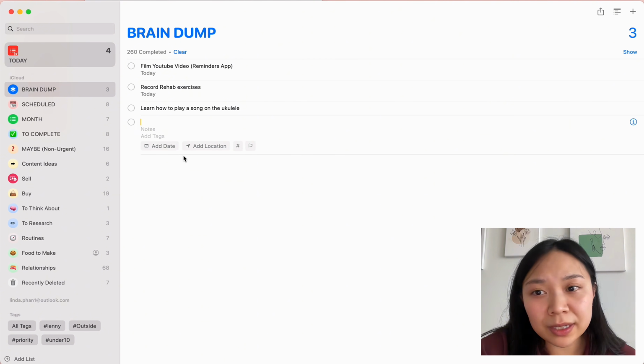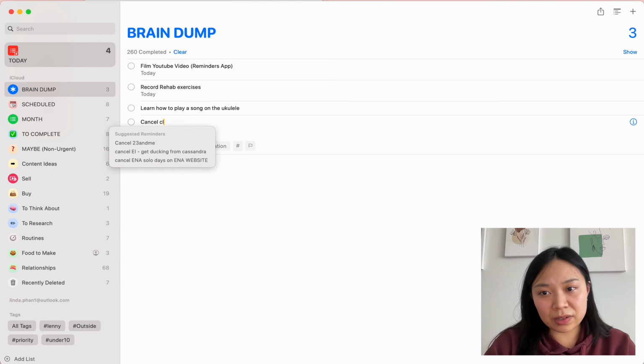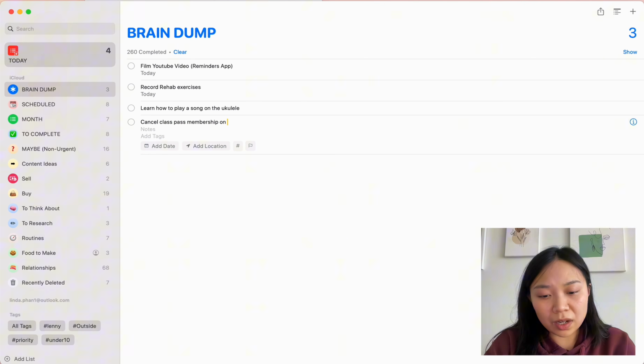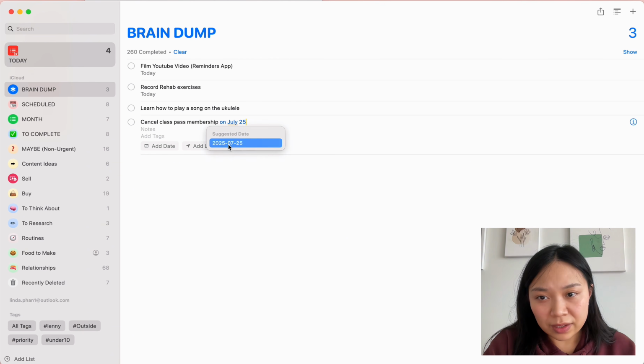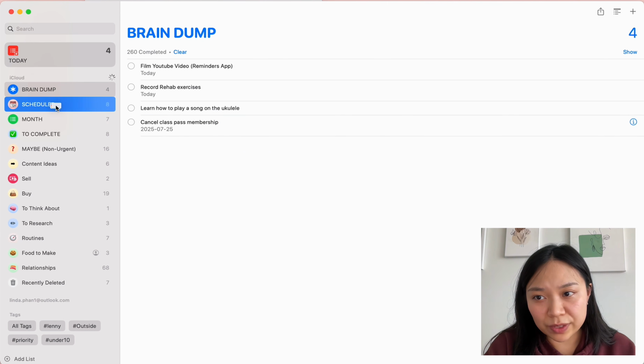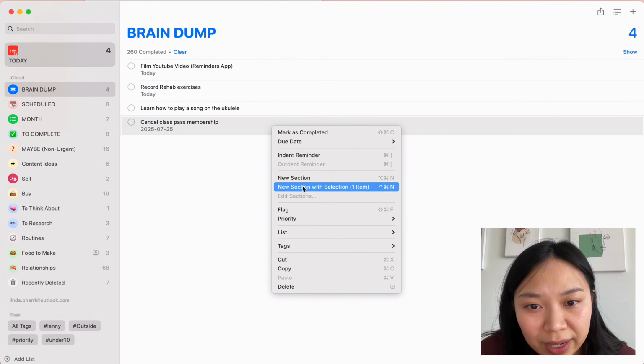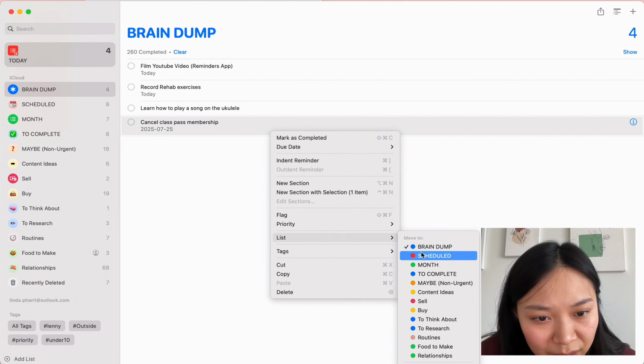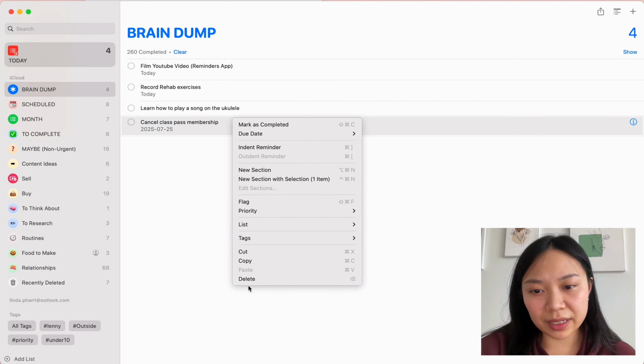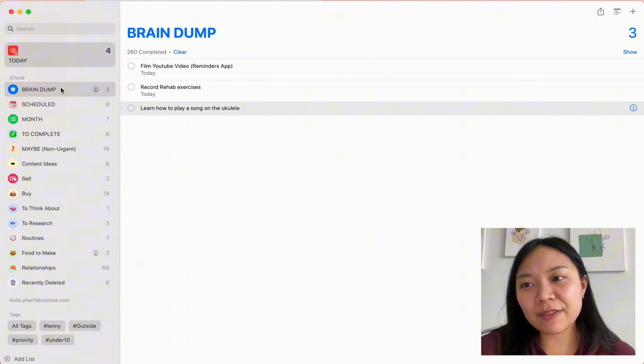So for example, let's say I need to cancel ClassPass membership on July 25th. You can click it on there. And then once I've scheduled that, I will just move it to my scheduled list. You can literally drag it in there, or you can also right click and choose list. You can move it to the list that you want. I'm just going to delete that for now. So again, I have my brain dump, which I organize later. Anything that I have scheduled already goes into my scheduled list.